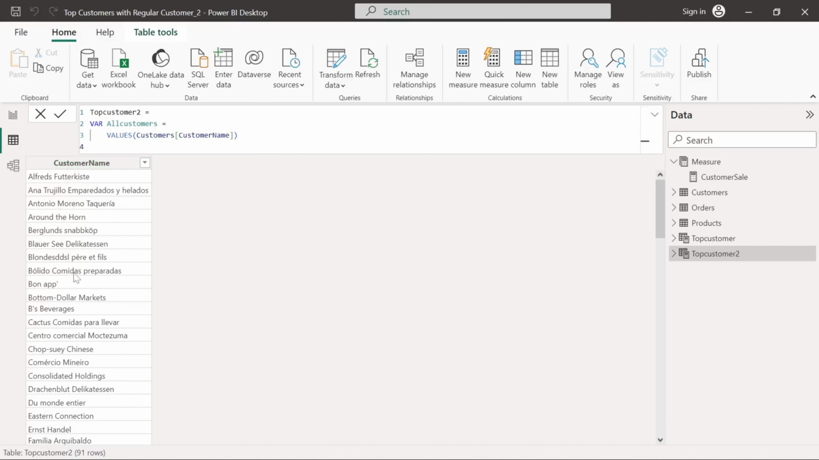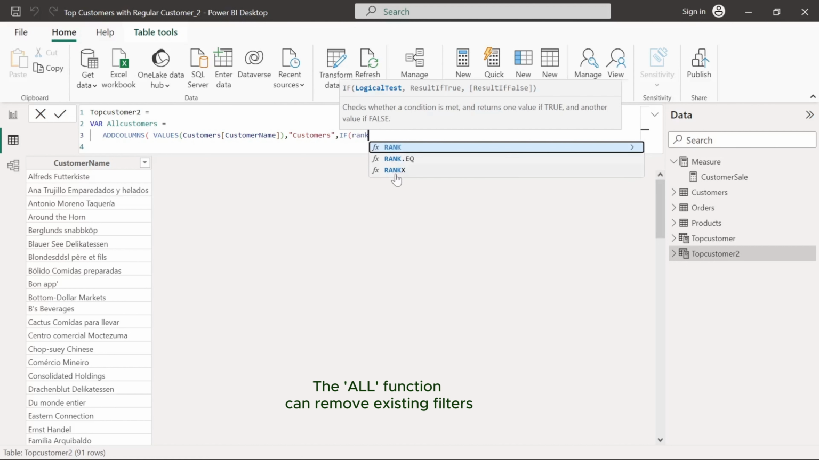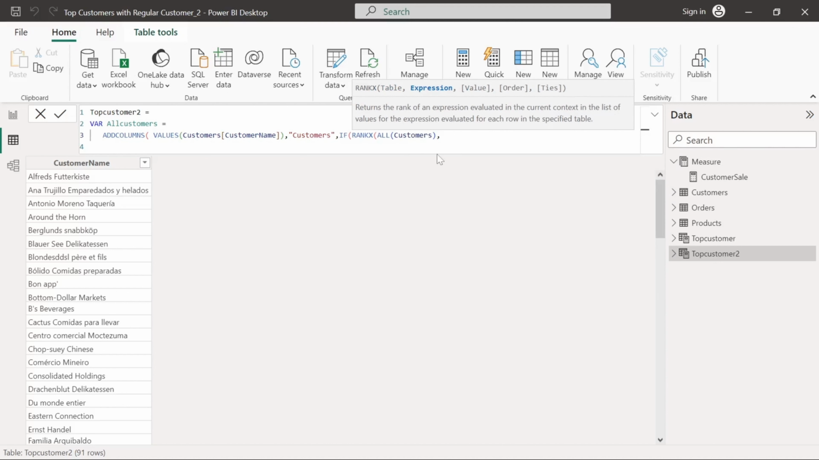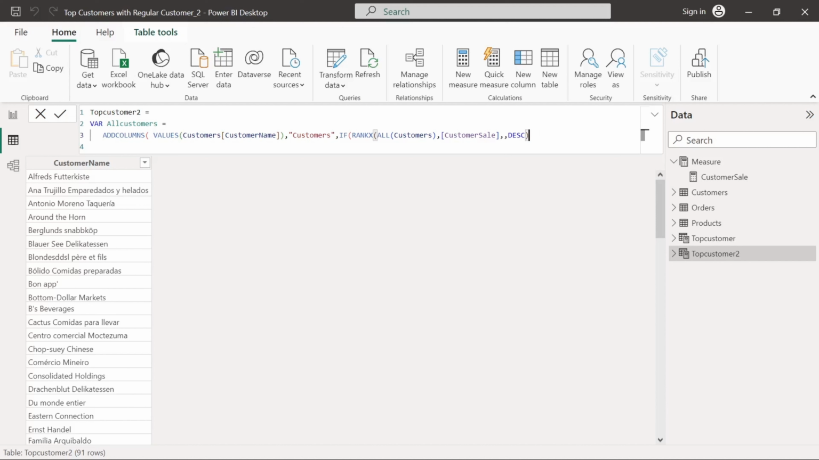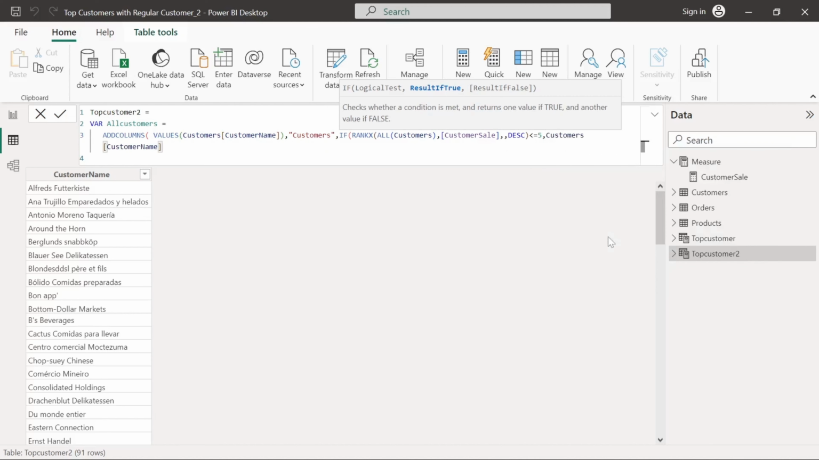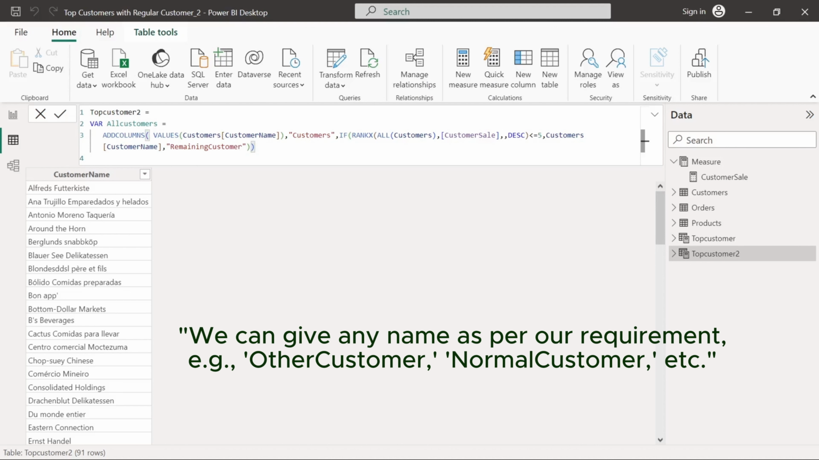Additionally, we need to create an extra column to display top customer while categorizing all other customers as a remaining customer. Use add column function. Additional column name is customers. And the expression is if rank of all customers table based on customer sale measure. This is a measure we already created. Is less than or equal to 5, we'll assign a customer name. Otherwise, we'll assign remaining customer. Close the bracket. We'll return this table.